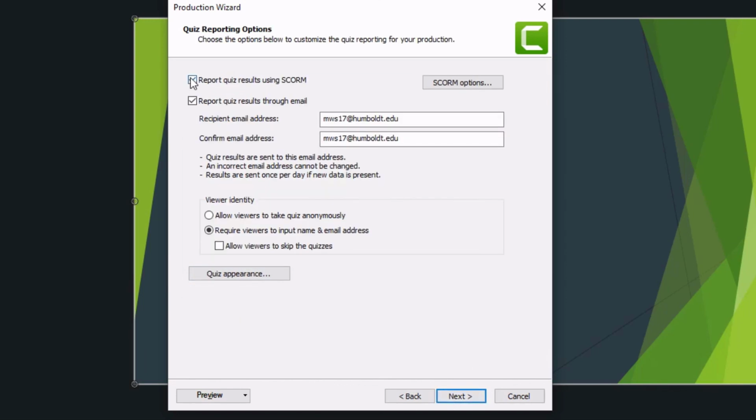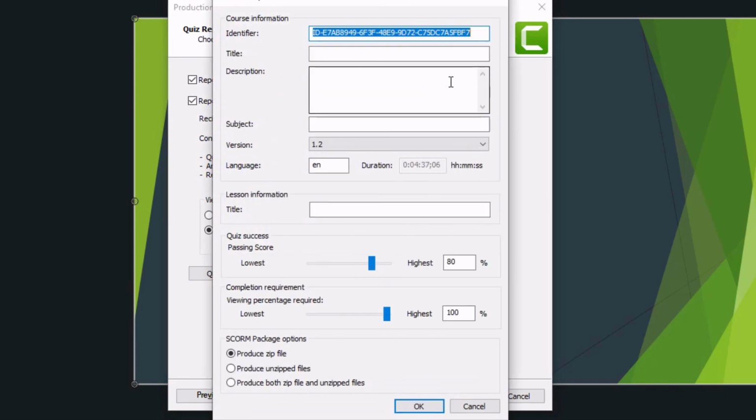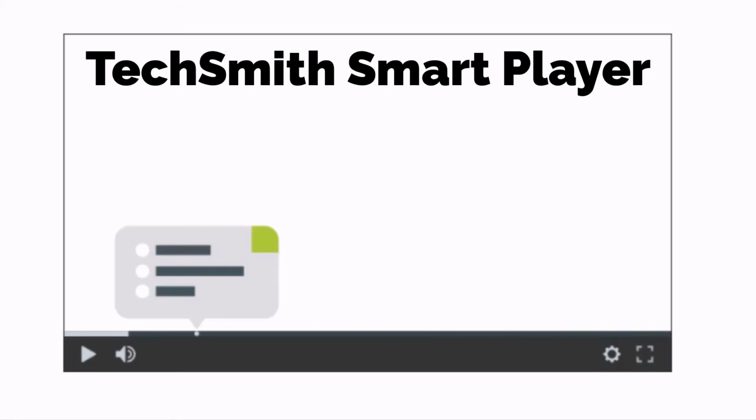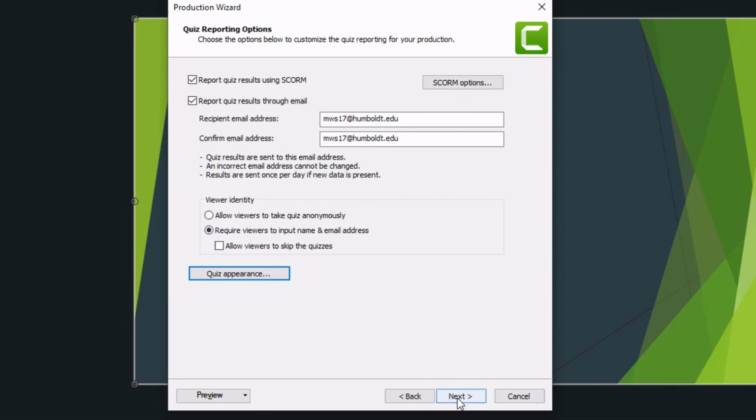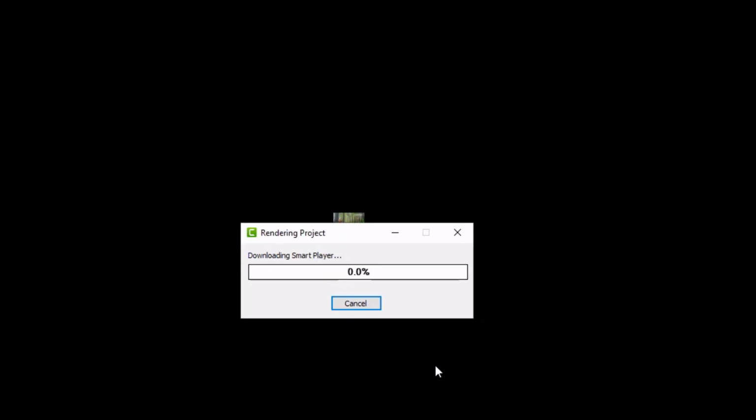Here you can select your Table of Contents options and click Next. Now you can choose if you want your quiz report sent to you through email, and choose if you want a SCORM file created and its options. A SCORM file is needed to upload your video to Canvas. Otherwise, you will need to use the TechSmith player through their website. Your produced MP4 file will not be interactive. Click Next to finish producing your video.